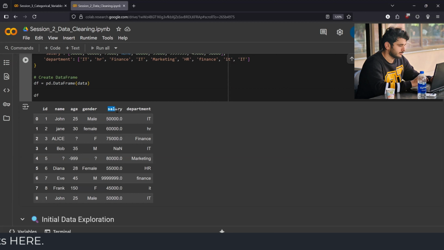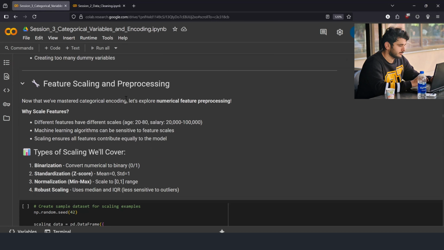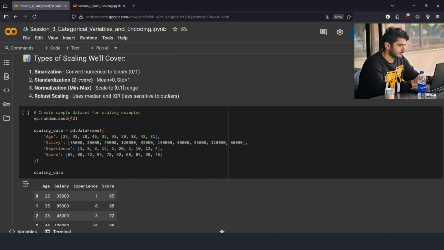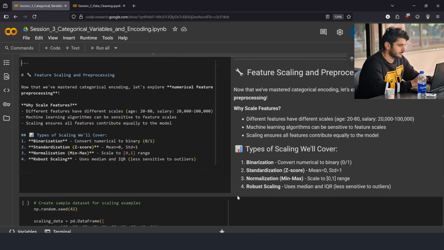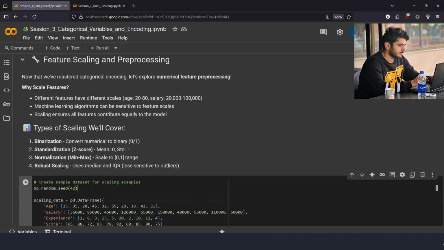So it thinks that salary is a much more superior column than the age column, but in reality they are two different things. We have two different perspectives. Age cannot be that much higher and salary cannot be that much lower in numbers, right? Now, we need to create a scale for both of them so that our model or our equation or our formula assumes that these two columns are quite similar looking, right? That's where we have things like feature scaling. Now, in feature scaling, we will talk about a few things. We will talk about binarization, standardization, normalization, and robust scaling.